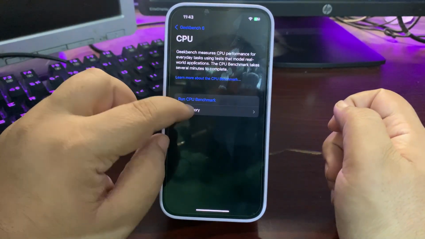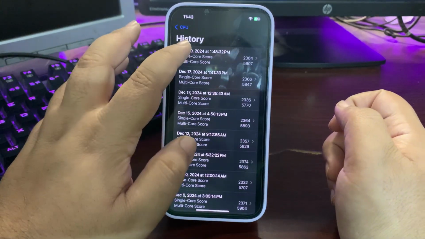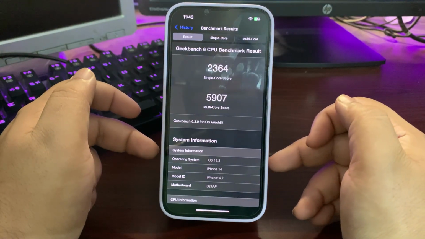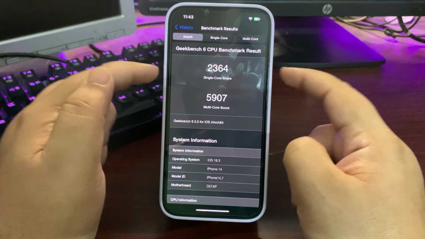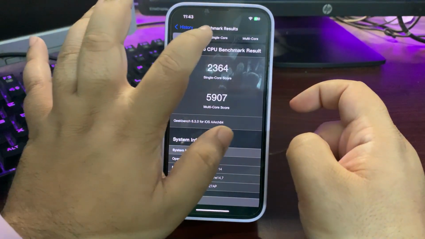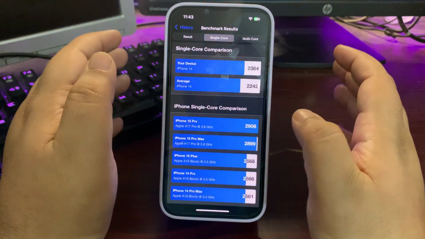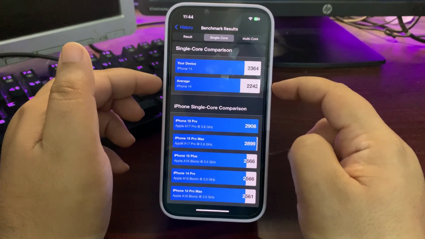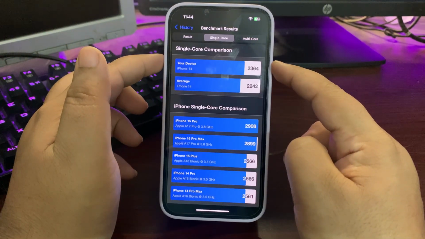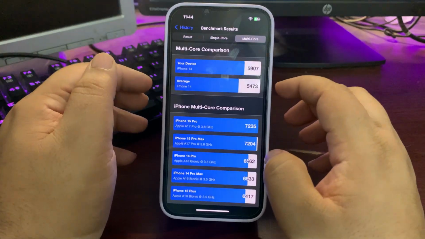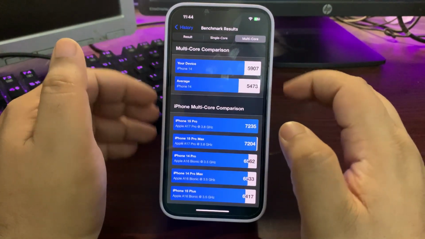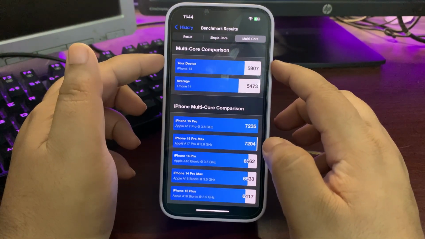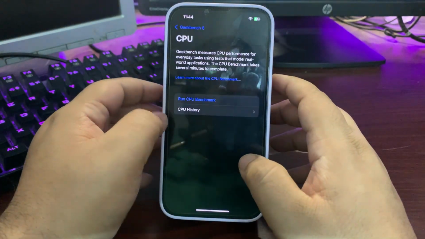If I go to the CPU benchmark over here and the CPU history, this is the last Geekbench test which I ran a couple of days ago. Running 18.3 beta 1, I got 2364 on single core and 5907 on multi-core. Now these scores are quite decent. They are some of the best scores. If I show you the average iPhone 14 score, that is 2042 and I'm getting 2364, which is insane. At the same time, in multi-core, there is a huge difference between the average iPhone 14 score and the iOS 18.3 beta 1 score, as you can see. So yeah, on paper the scores are really good.